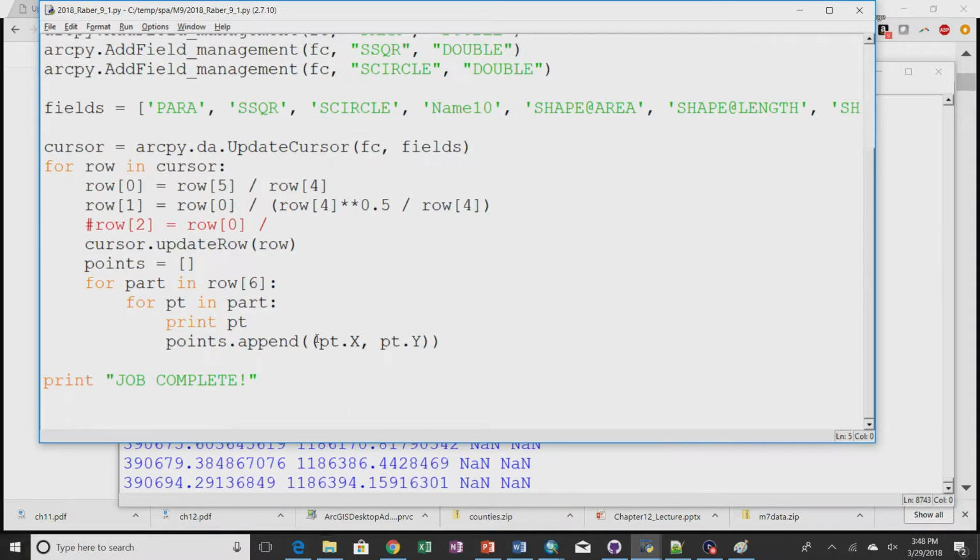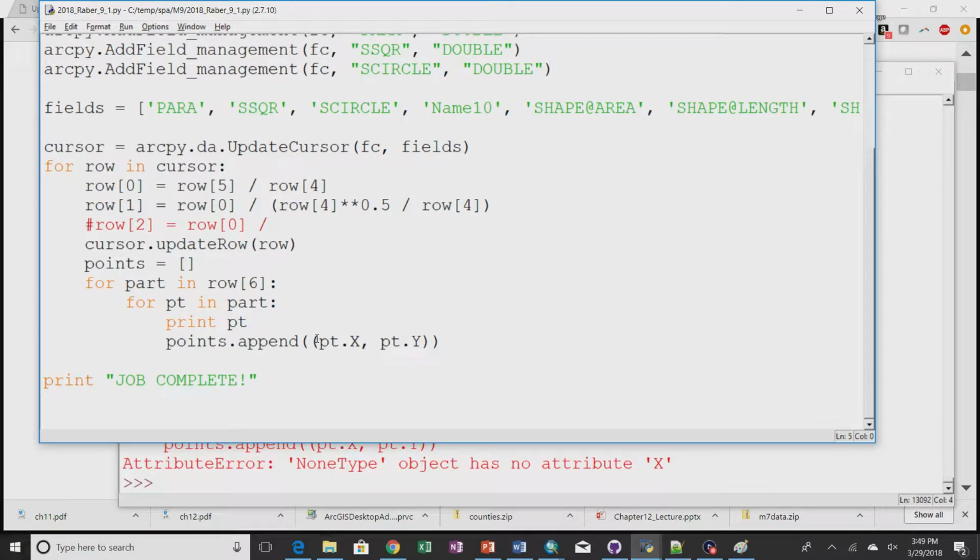Yep. Okay. Go ahead, sorry. Can you explain the points.append? What does the double parentheses do for us? Okay, so, what do we have to capitalize the X and Y? I'm confused about the end of that line. I'll answer the capitalization first. This pt is an object. Python is case sensitive. And so to get the X and the Y data, you need to put a capital X because that's the way our GIS created it.